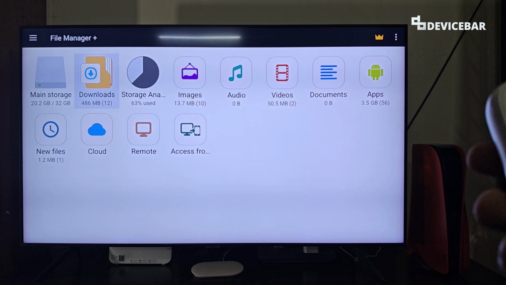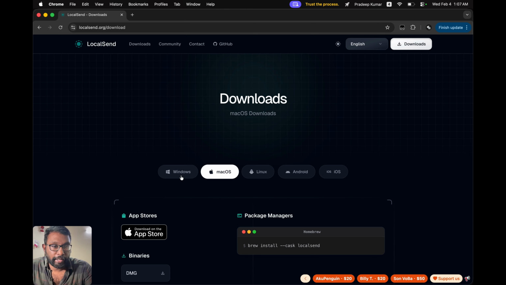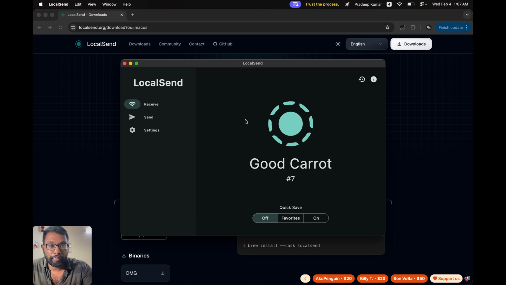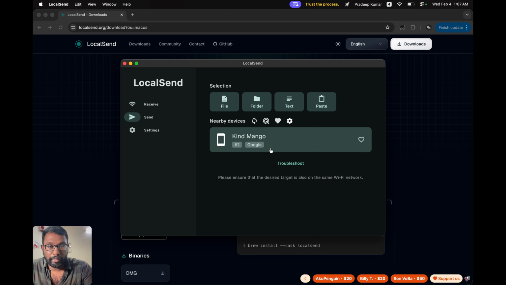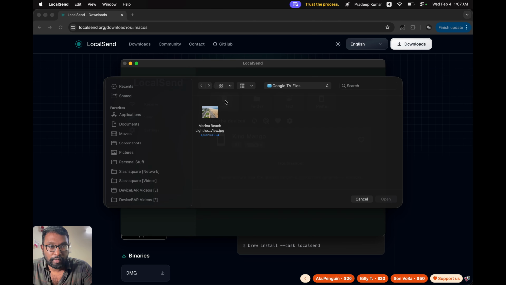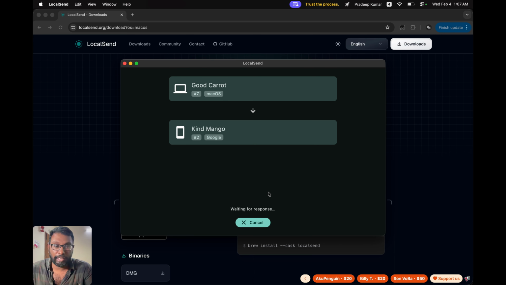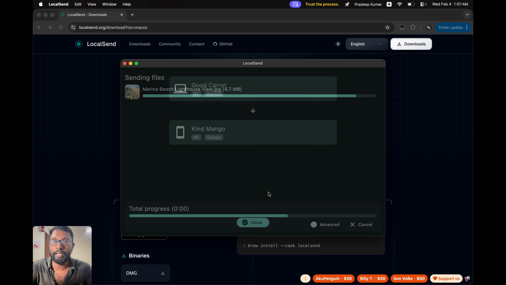That's all. And to do this on our desktop, we have to open a web browser and go to localsend.org/download. We can select our platform here and we can download and install this. After that, we just have to open the app and here we have to go to send and here we can see our Google TV LocalSend app. So we just have to go to file and select the file we want to send and we just have to select the Kind Mango device and we just have to take our remote and accept this on our Google TV like we did for the mobile app.